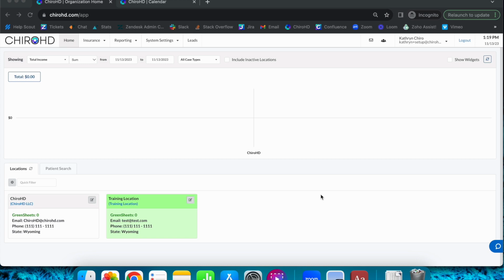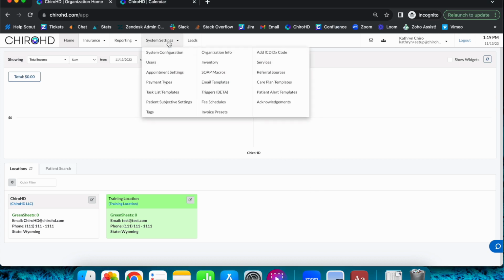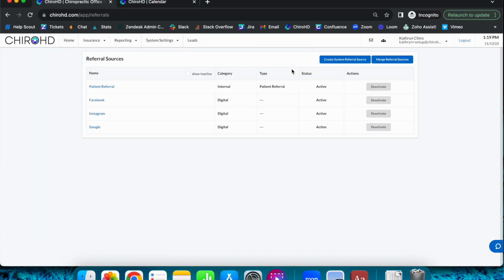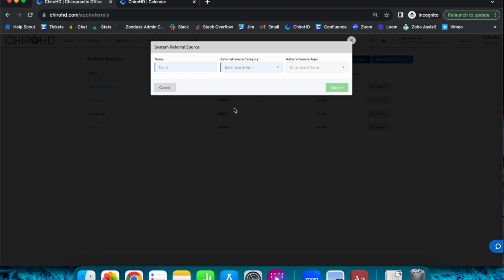To set up referral sources, you want to go to your system dashboard, system settings, referral sources. Here in my test office, I have a few listed, but you can have as many as you would like. If I accidentally create two that are the same referral source, I can merge duplicate referral sources. To create a referral source, I would click on Create New Referral Source.